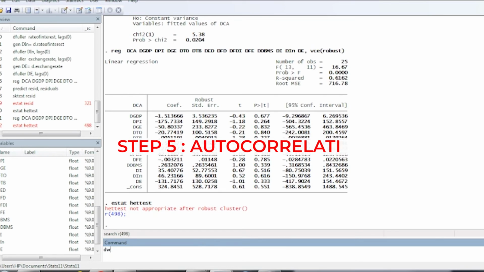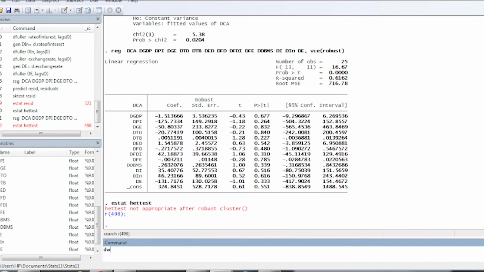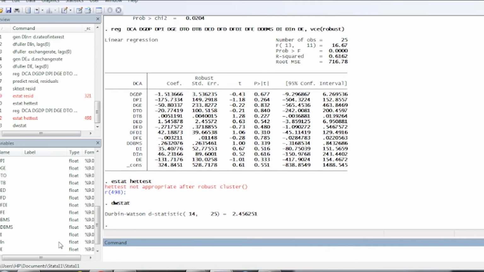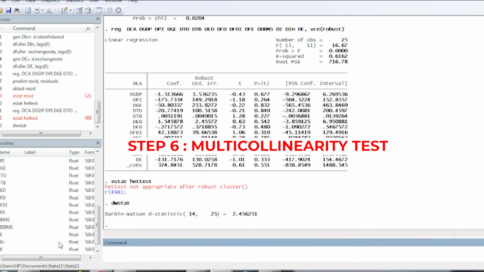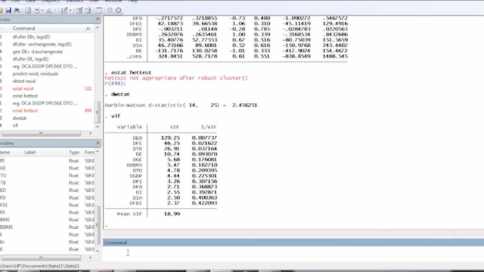Next, we conduct the autocorrelation test using the Durbin-Watson test. This will help us check for any correlation between the data points. Use the command dwstat for this. Afterwards, we perform the multicollinearity test using the variance inflation factor, VIF. The VIF helps us assess any high correlation between the independent variables in the model. Use the command vif to run this test.